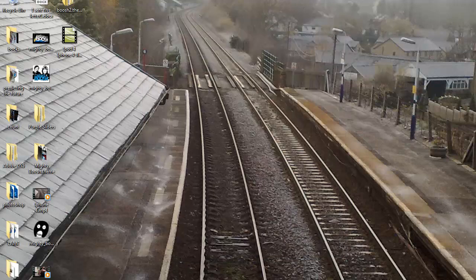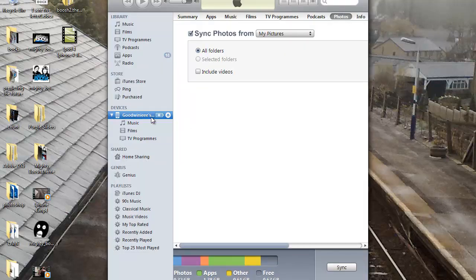Then what you want to do is get your iPod, open up iTunes, click on your iPod, click on Photos, then Sync Photos From. Because I've only got one picture in my Pictures, I'm just going to click on My Pictures, All Folders, and then Sync. What this will do is basically sync your iPod. It's syncing, we like that. It's backing up, and it's going to take a while.